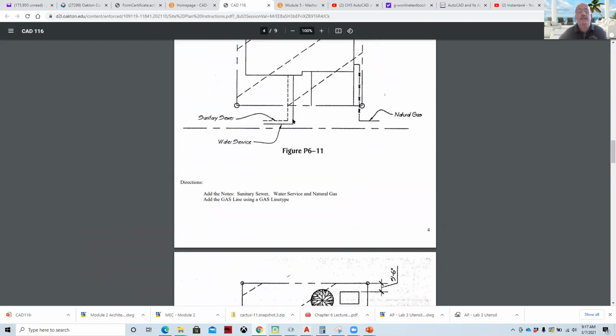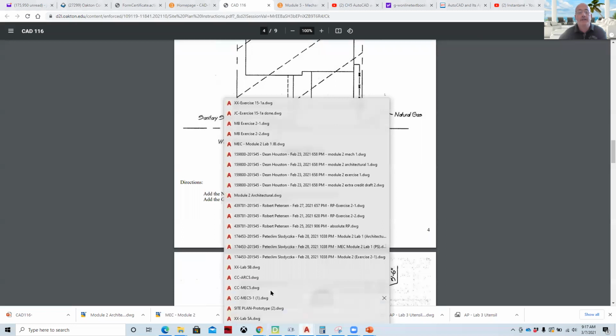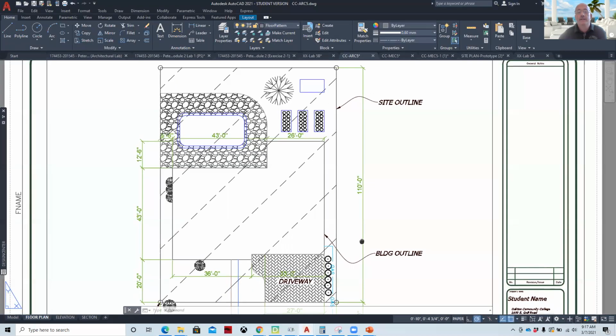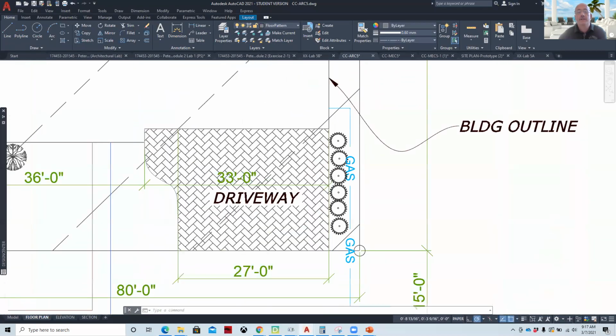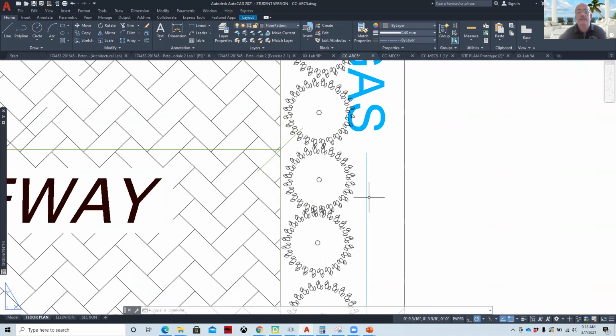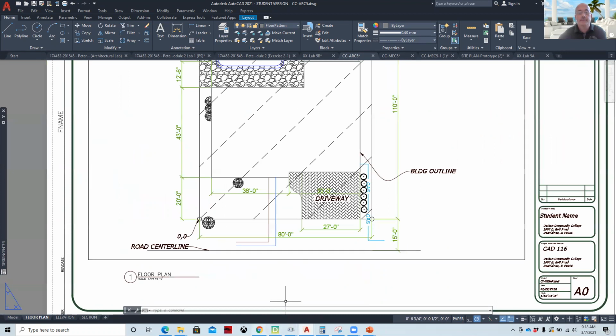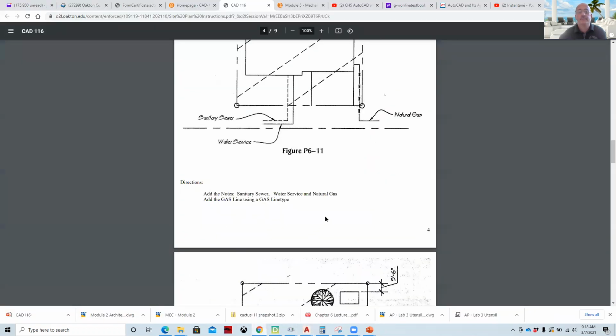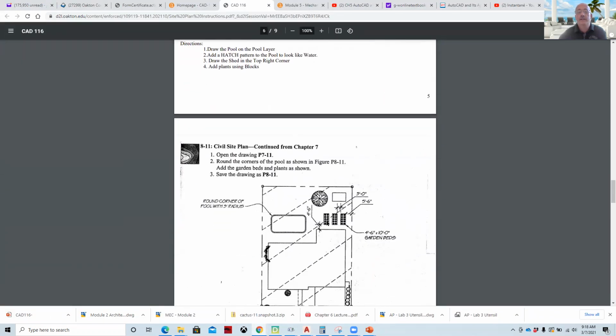Putting in things like the sewer lines, the water lines, the gas lines, and then using the appropriate line types. And so you can choose different line types, like a gas line type. And you can then demonstrate that in the drawing. And so you can see here's this gas line that comes in and some of the trees. And you just build on it.